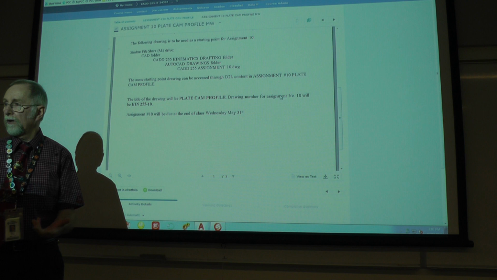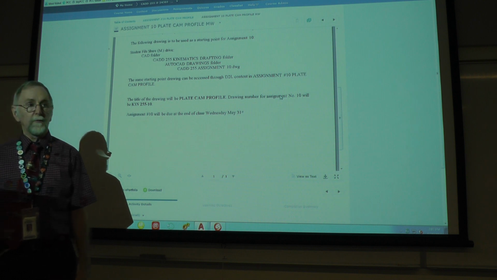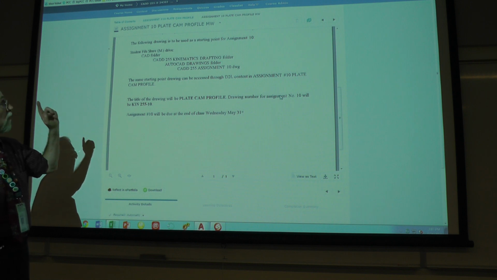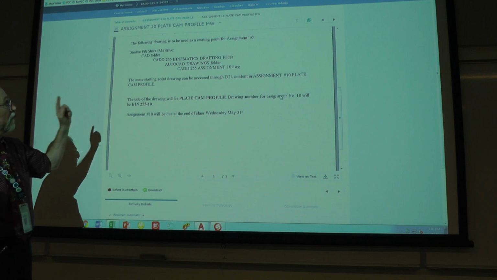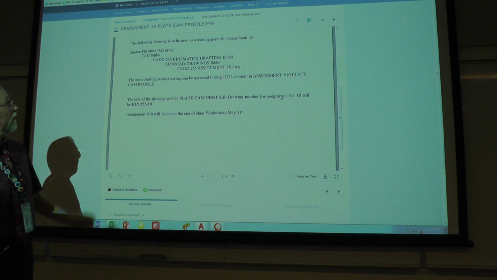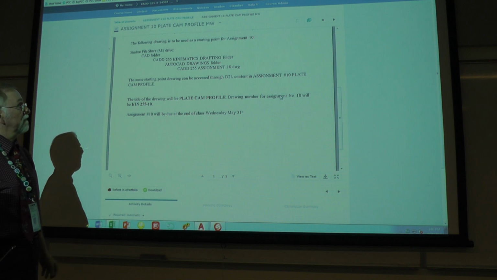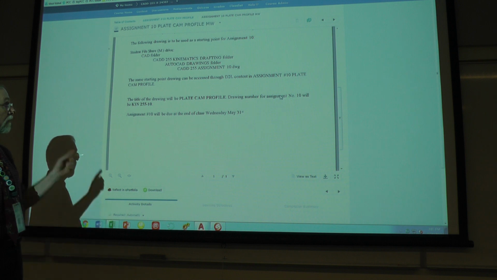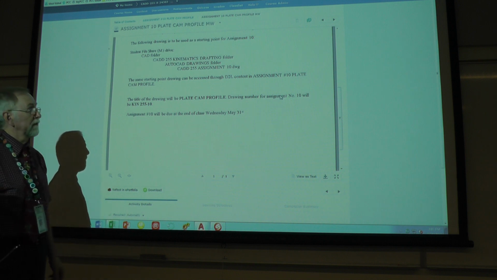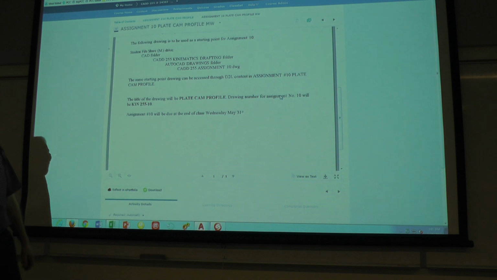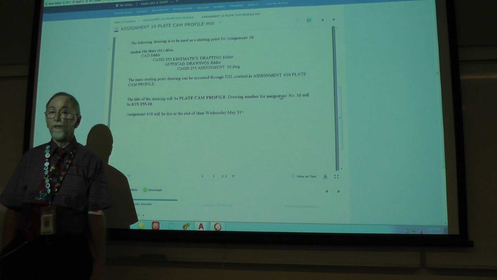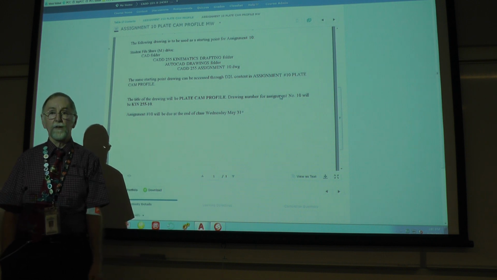You don't need to use the bill of material. There's not going to be any bill of material necessary on this drawing. So you're going to go in and look for, in the CAD folder on the M drive or in D2L, CAD 255 kinematic drafting folder, AutoCAD drawing folder, CAD 255 assignment 10 drawing as a starting point. Title is plate cam profile, drawing number KIN 255-10. Due at the end of class Wednesday, May the 31st, which is a week from today.